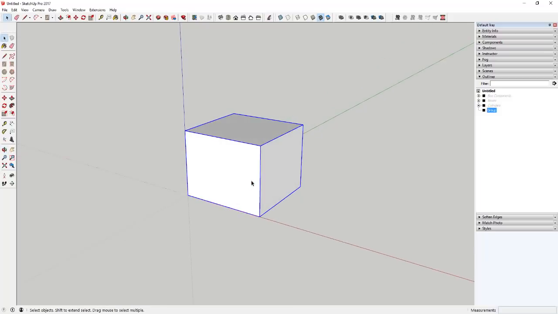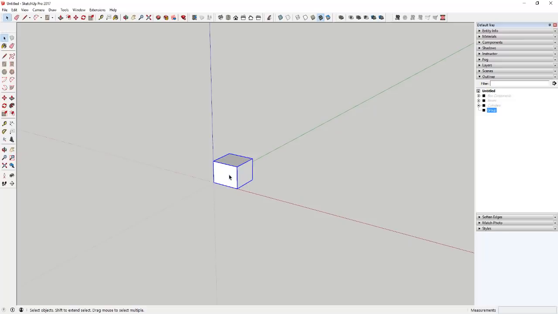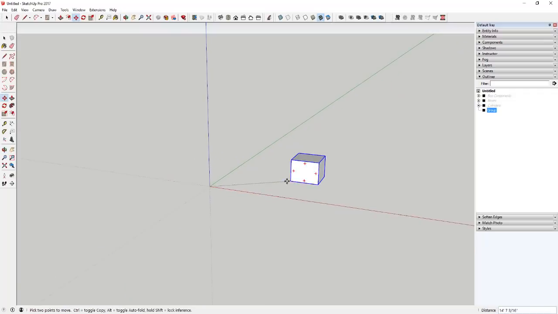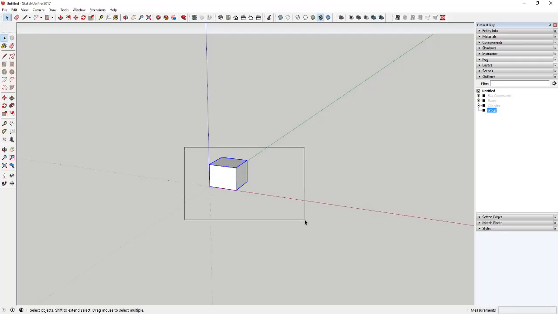So for example, if I do the same thing I did before, I select this object, I activate the move tool, and then I set this corner point. If you look down at the bottom of the page, you can see where it says Control equals toggle copy. What that means is if you tap the Control key while the Move tool is active, it's going to turn on copy mode. So instead of moving the object that you have selected, if you tap the Control key, it's going to make a copy of the object you have selected in the direction that you move your mouse.